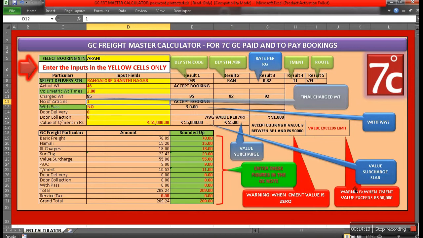See, this warning here shows when the consignment value exceeds 50,000 rupees. Suppose the value of the consignment is 51,000, but you have received 2 articles. There is no problem because the value per article has now come down to 25,500 rupees. Therefore, you can accept the consignment. Now, let's say the value of the consignment in the extreme case is 0.